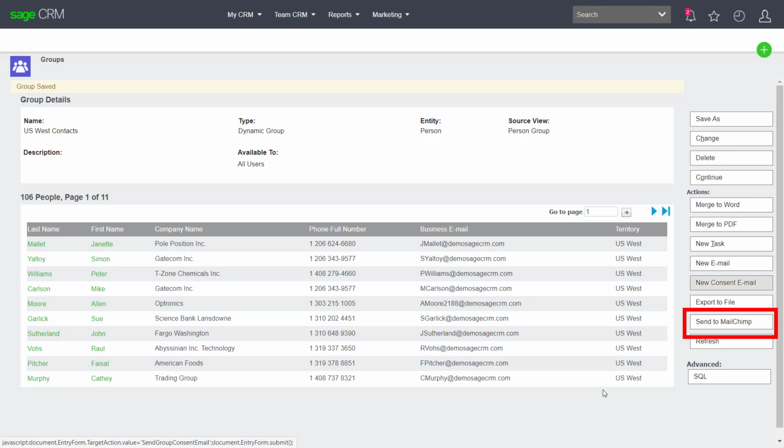I've created a group in Sage CRM, and you can create groups based on persons, companies, and leads. And whenever this is sent to MailChimp, it's going to add this into your subscriber list as a set of subscribers. And so this will then become the segment that is used for the campaign.